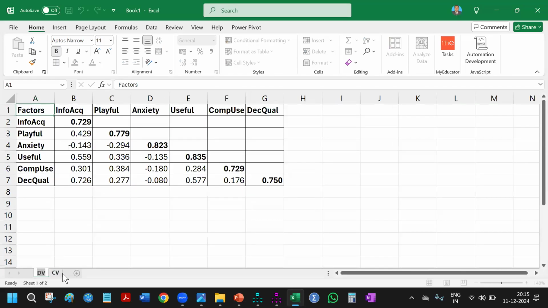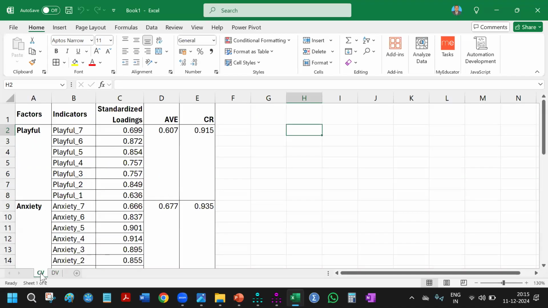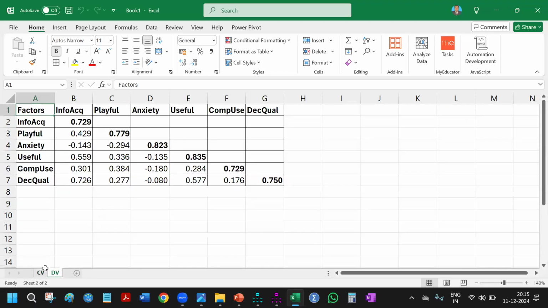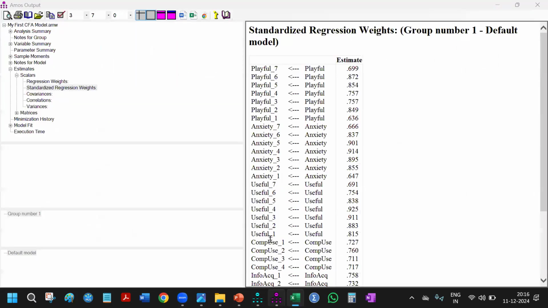And discriminant validity, okay, you have to actually bring it to the Word, not here. Okay, you have to bring it to the Word. Just copy this table, paste it in the Word. But before that, you must do this cleaning and formatting part here in the Excel. Okay, and yeah, how to copy the image. This is the image. I think this is our image. Where is the image? Okay.